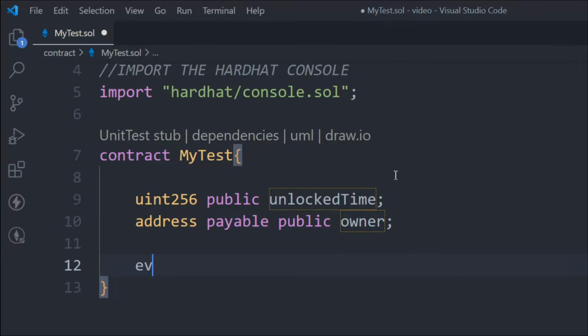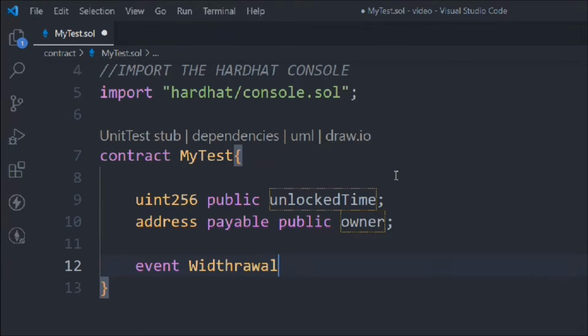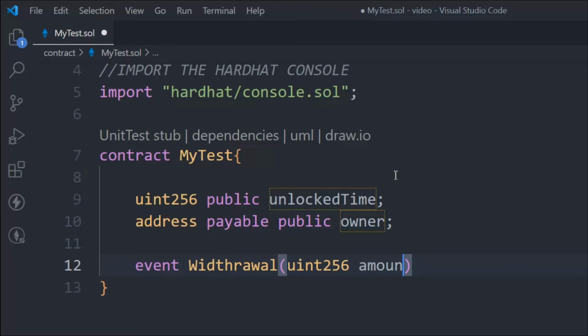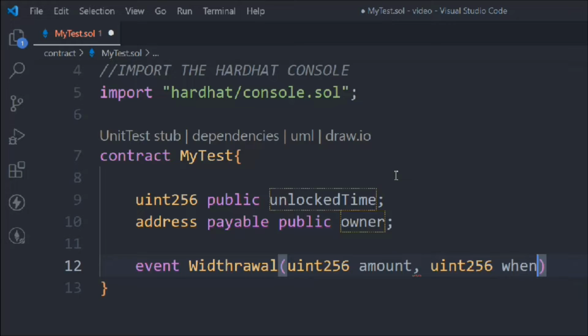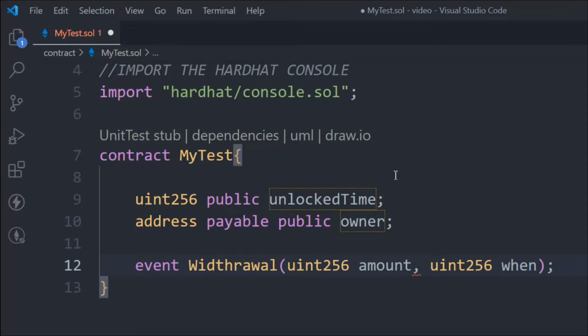So these are the two state variables we have, and we're going to take an event, and this will be called Withdraw, because ultimately we're going to transfer funds, so we have to take the event so we can keep track. In that we're going to take, let's say, uint256 amount, and we have to pass the time as well. So uint when. So these are the two data we're going to pass inside the Withdraw event: the amount and when the event took place. So that's the event we have.